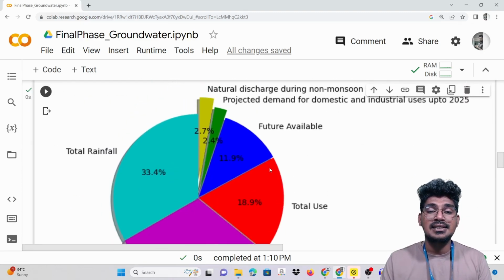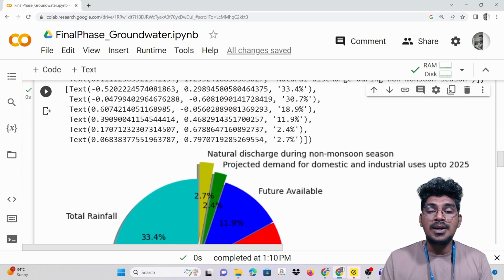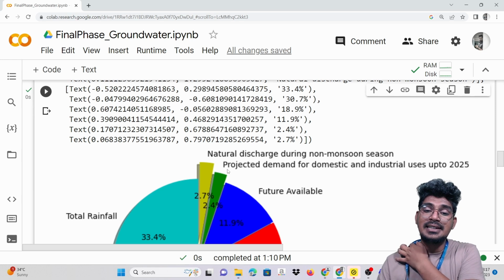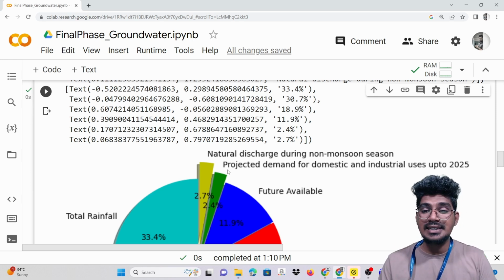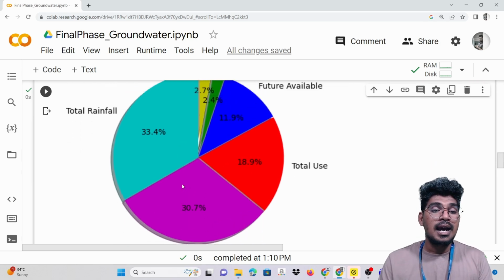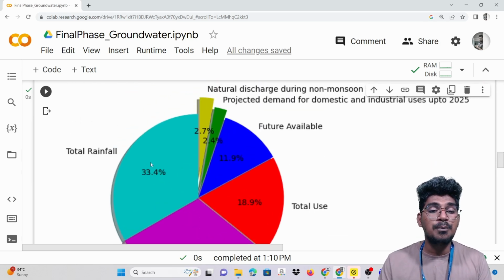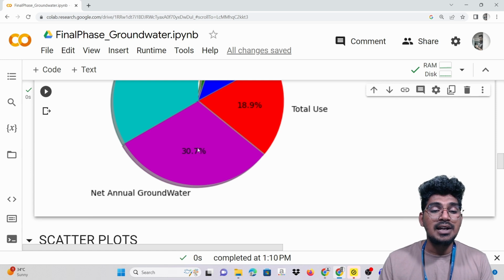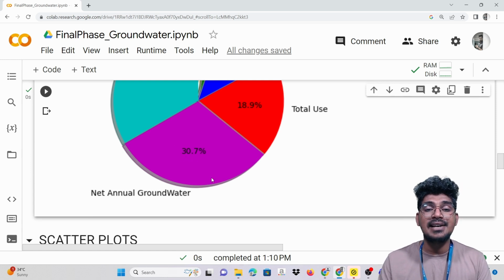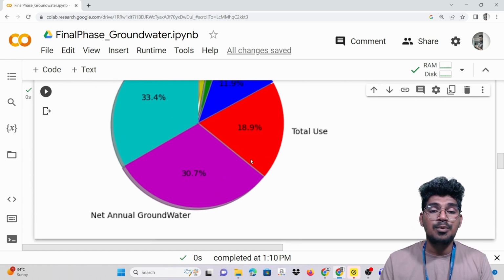You can see that future availability is nearly 11.9. Natural discharge during the monsoon is 2.7, projected demand for domestic and industry use up to 2025 is 2.4, total rainfall is 33.4, net annual groundwater is 30.7, and total use is 18.9.